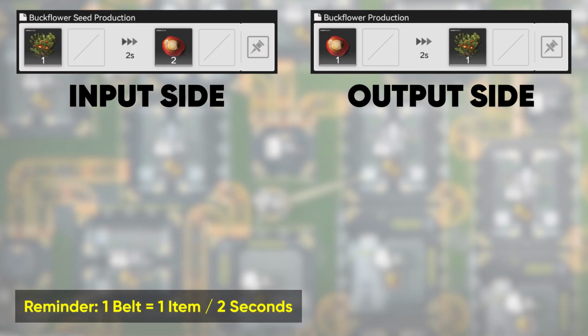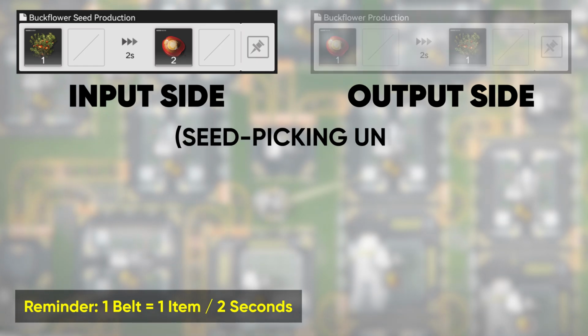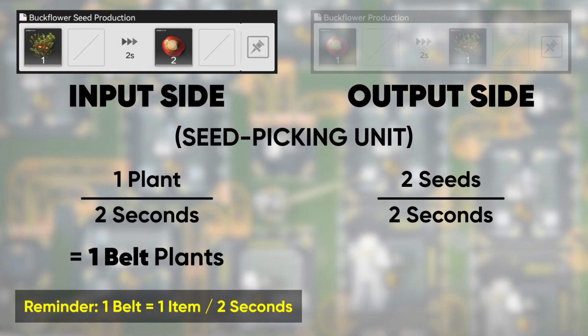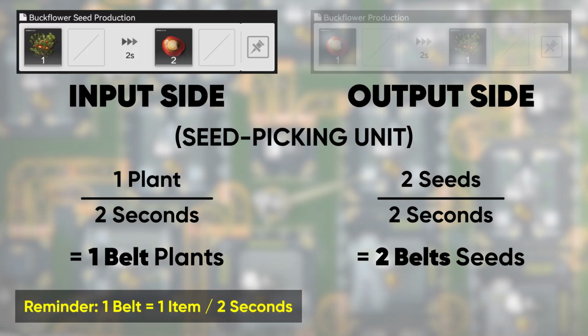Okay, so hopefully you're a pro at this already, but if not, just practice, I guess. So the seed picking unit consumes 1 plant and creates 2 seeds every 2 seconds. That's 1 transport belt of plants on the input side, and 2 transport belts of seeds on the output side.